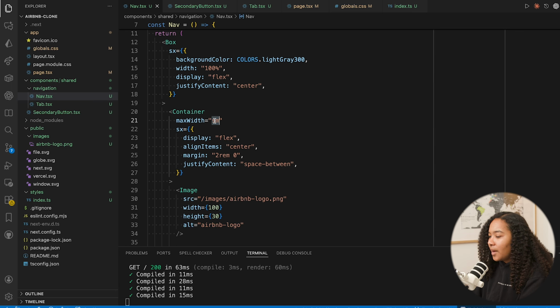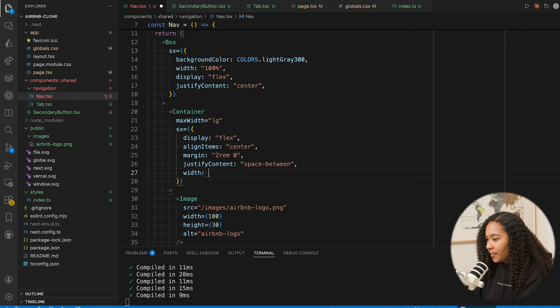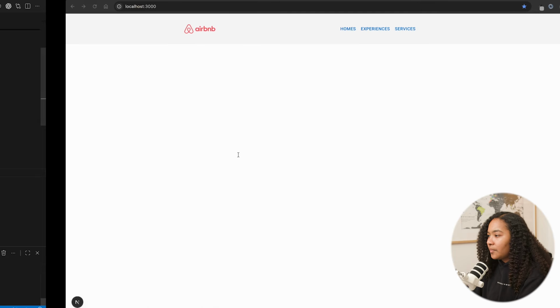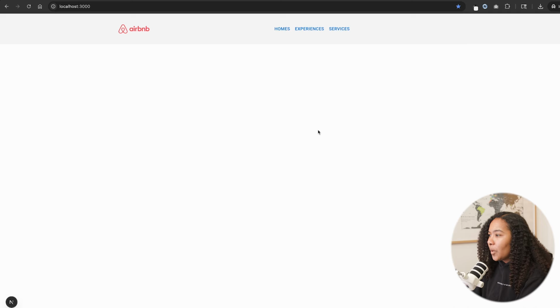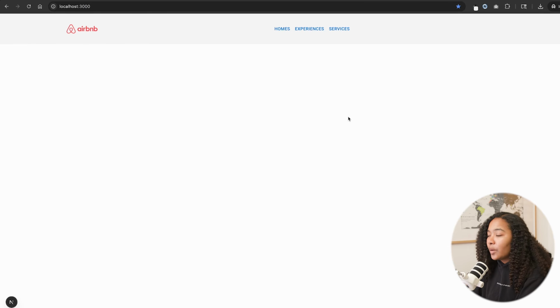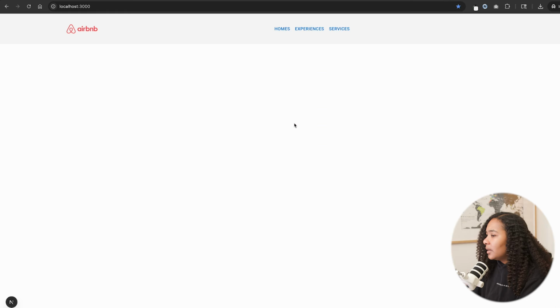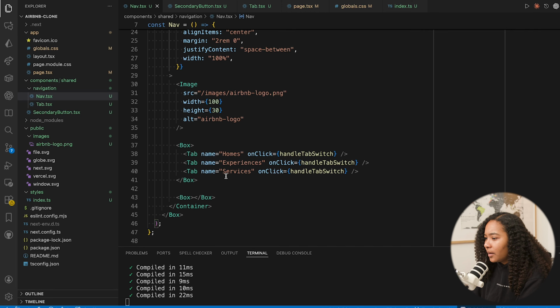Okay, and then I'm going to go back to making this large, and then we're going to say width. Actually, yeah, width 100%. Okay, so maybe I want to do extra large. Yeah, extra large I think is the way to go here, because now, look at where our margins are. We might even need to do it even bigger than that. But anyway, all right, so homes, experiences, services, become a host, and the globe, and the three pieces there.